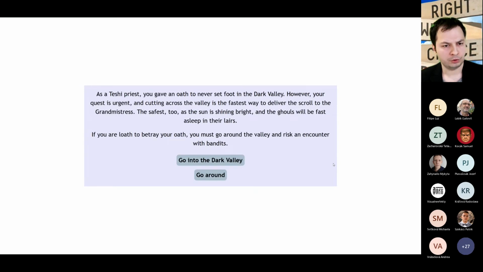As a Teshi priest, you gave an oath to never set foot in the Dark Valley. However, your quest is urgent, and cutting across the valley is the fastest way to deliver the scroll to the Grand Mistress. The safest, too, as the sun is shining bright, and the ghouls will be fast asleep in their lairs. If you are loath to betray your oath, you must go around the valley and risk an encounter with the bandits.